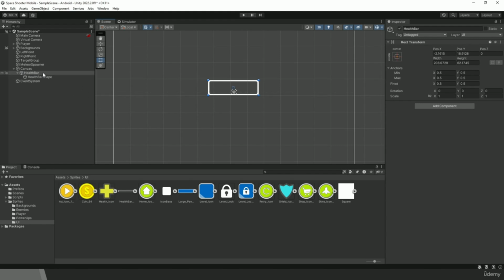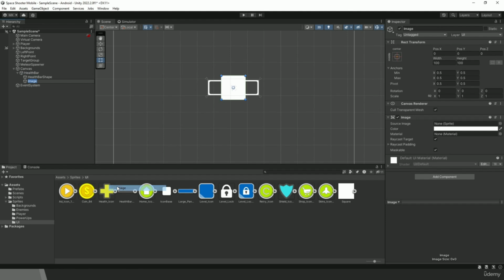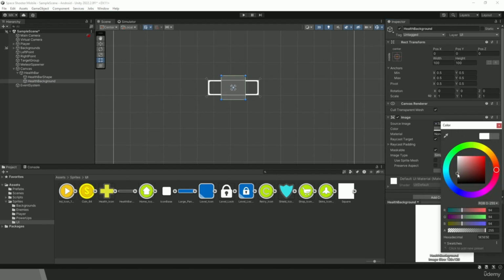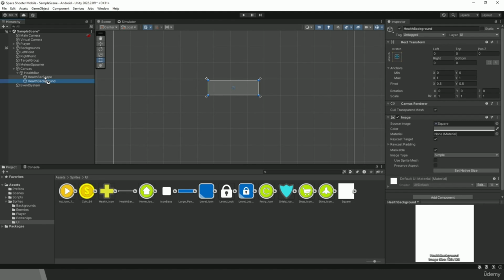Let's create a new child image object. I will call it Health Background. I will use the square sprite. Let's change the color. Then go to Anchor Presets and stretch it. Move it up one place in the hierarchy so that shape is visible in front.